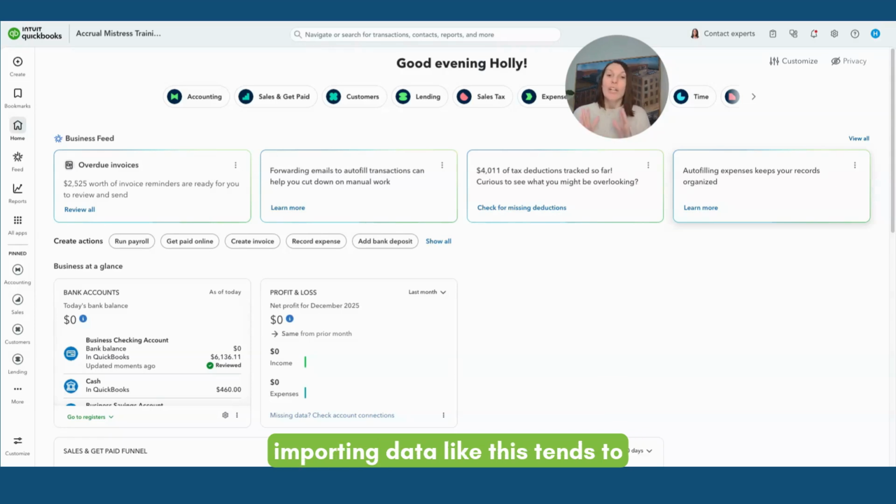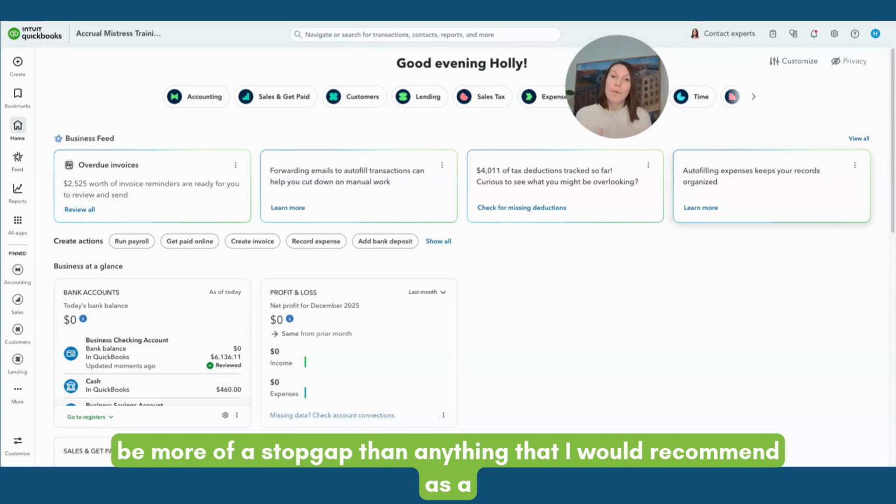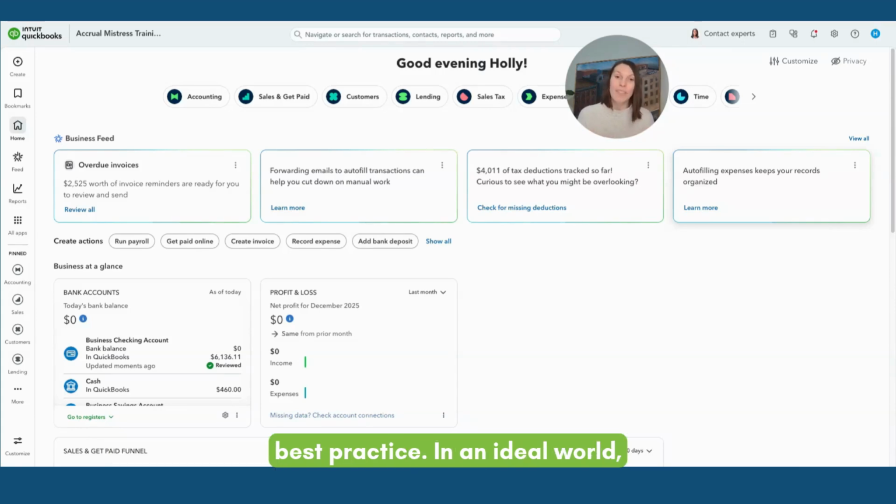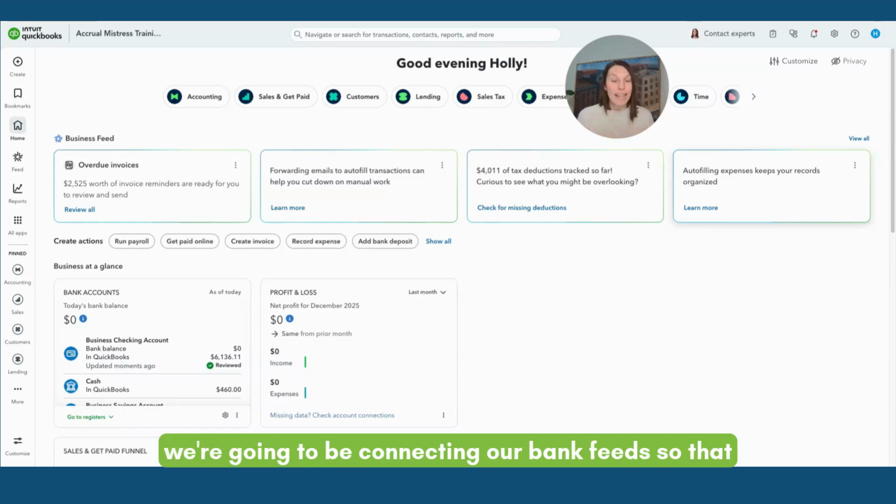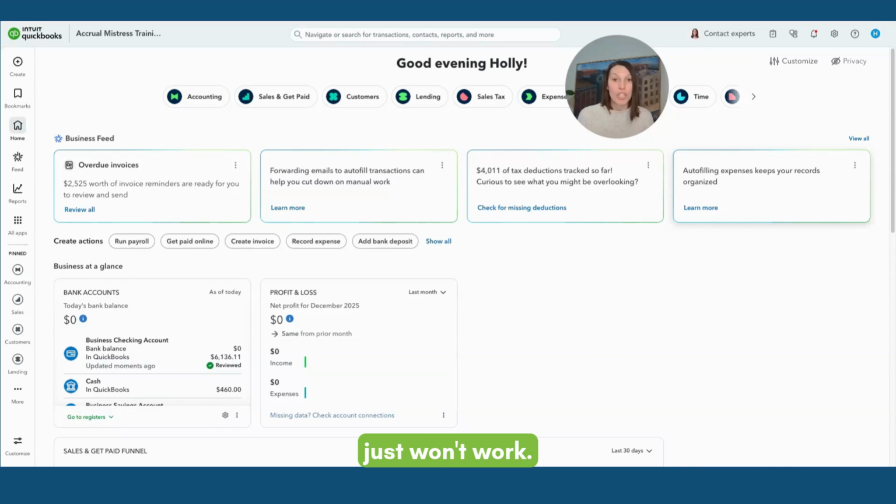Now, to be clear, importing data like this tends to be more of a stopgap than anything that I would recommend as a best practice. In an ideal world, we're going to be connecting our bank feeds so that transactional data is flowing through on a regular basis. But there are some times when a bank feed just won't work.